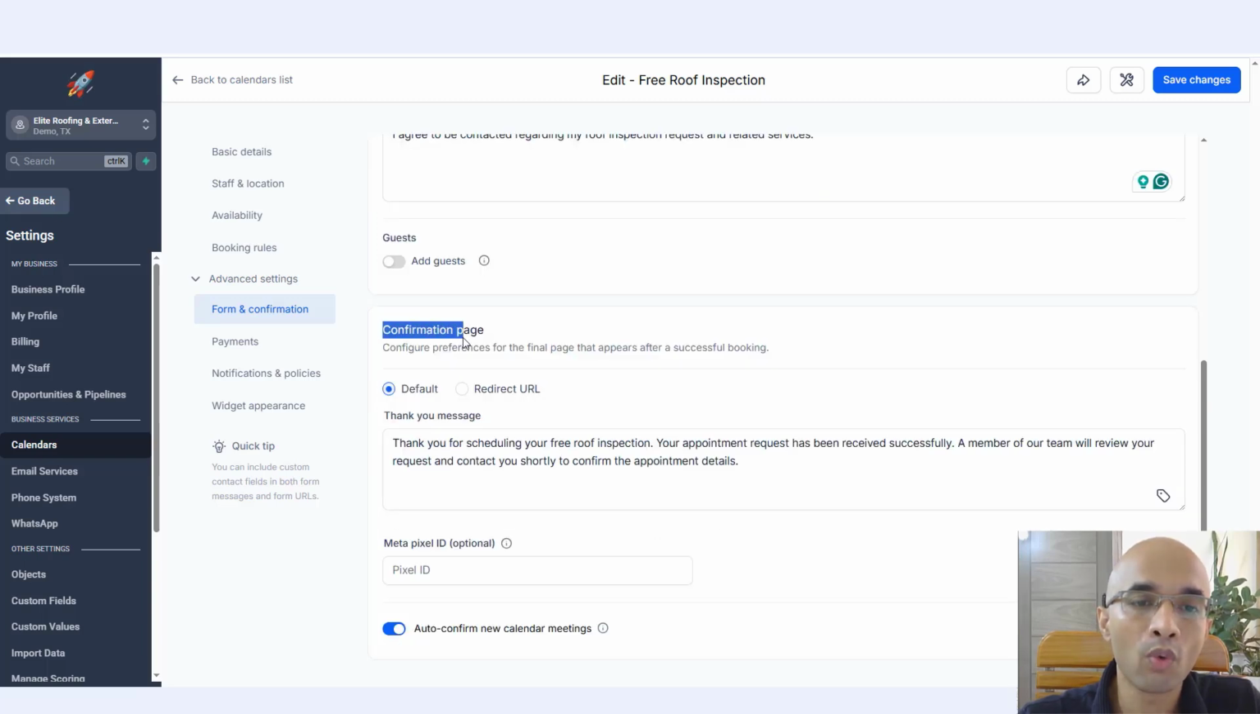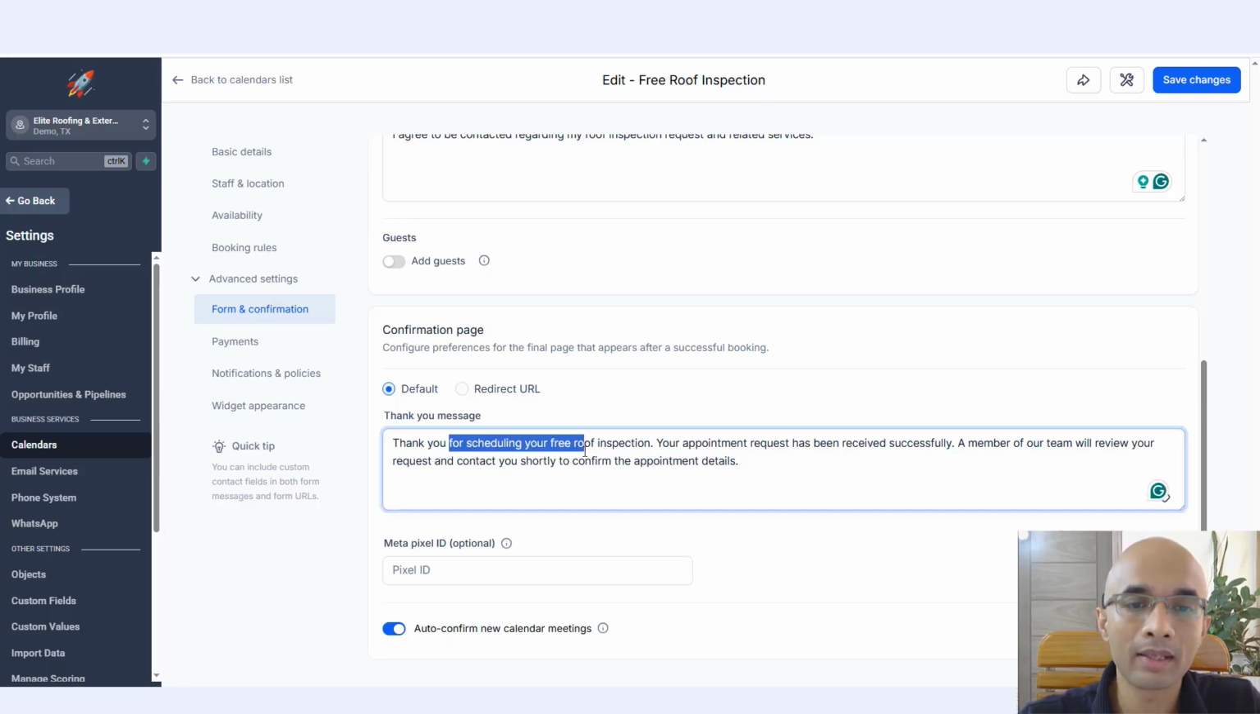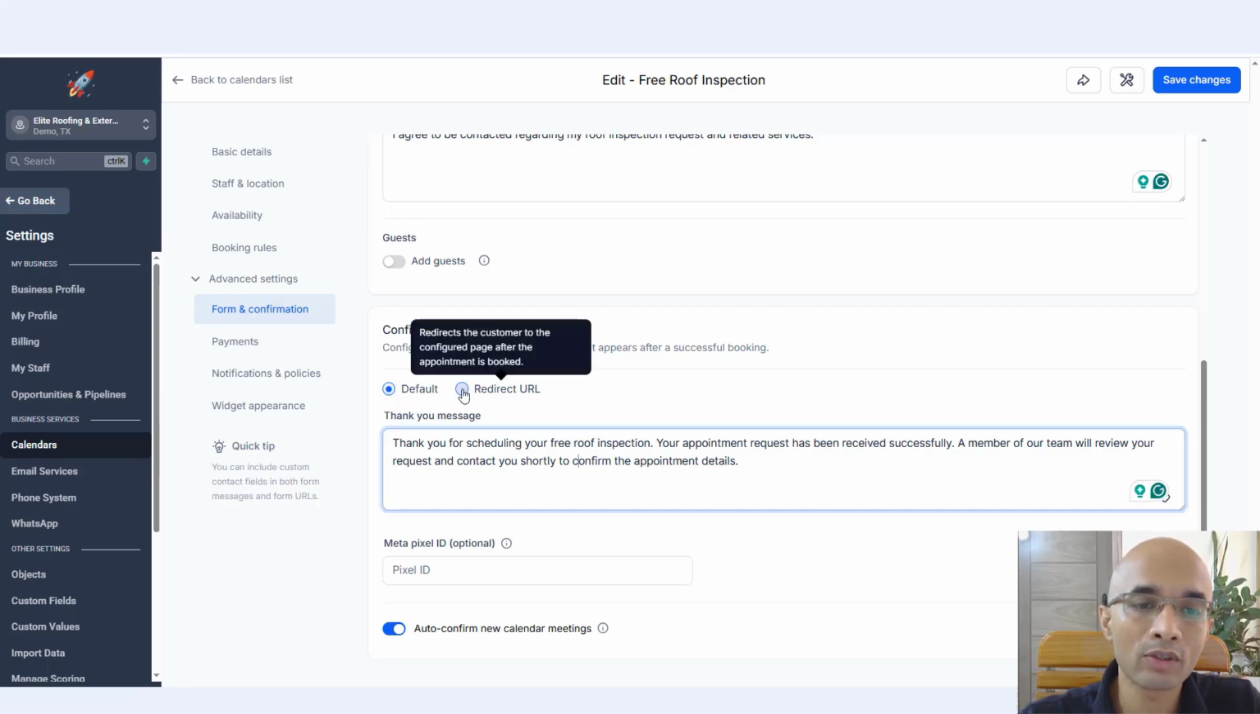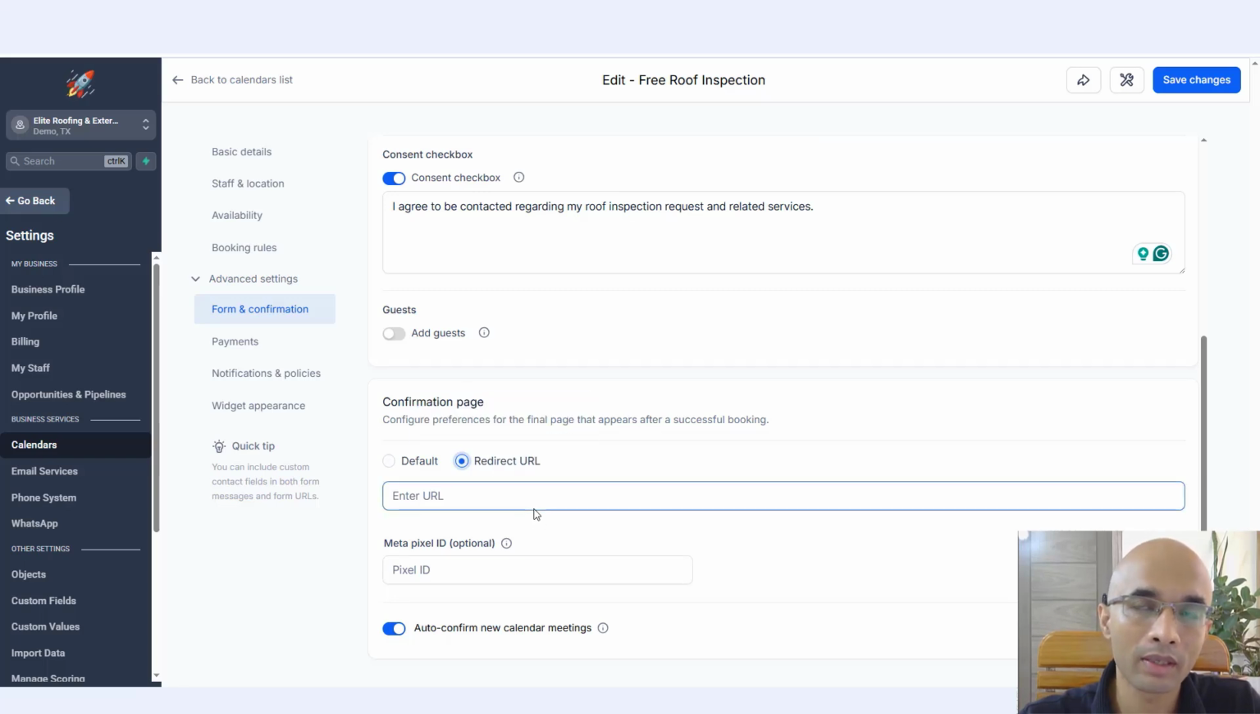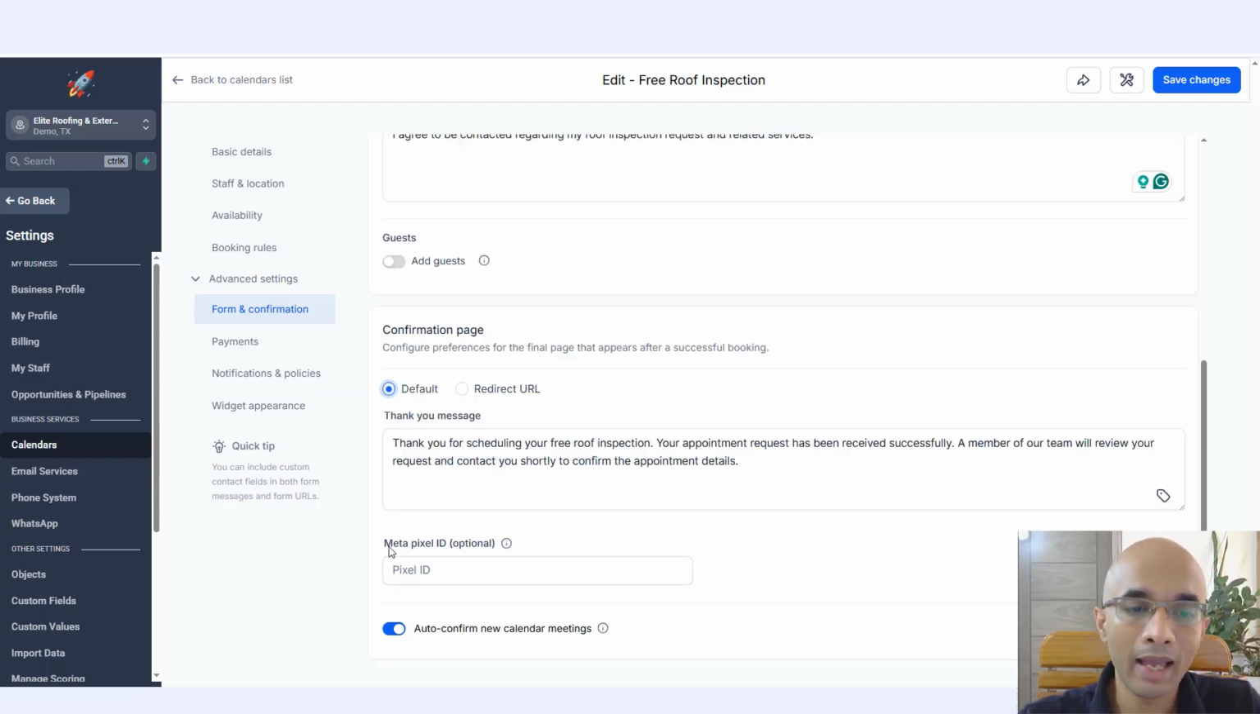After the booking, what should display? I made it default like a thank you message, but if you wish, you can redirect to another URL like your website, a specific page. Then after booking confirmation, the user will be redirected to that specific website. And here I didn't add any meta pixel ID, but if you want to track all of the things with the meta, then I can add the pixel ID.